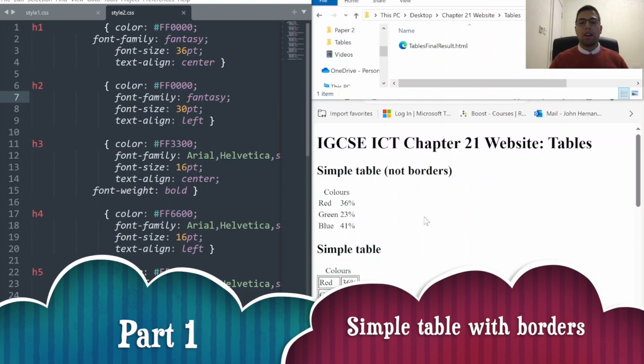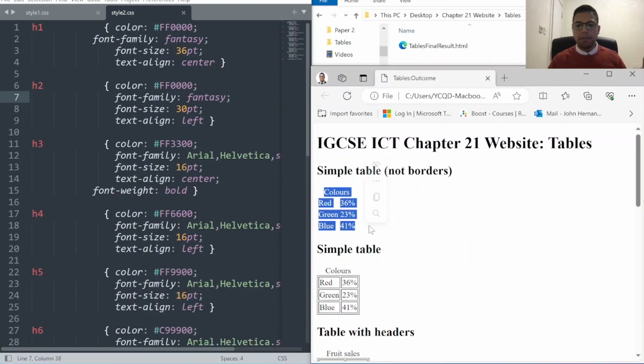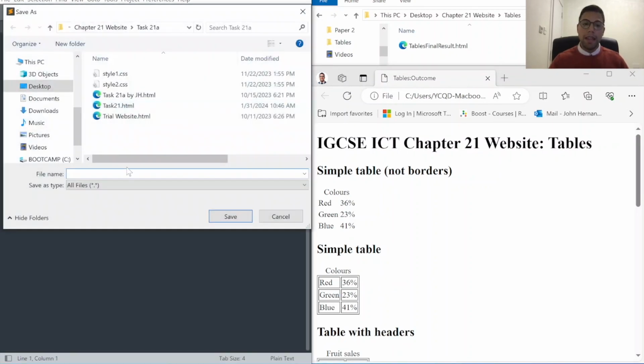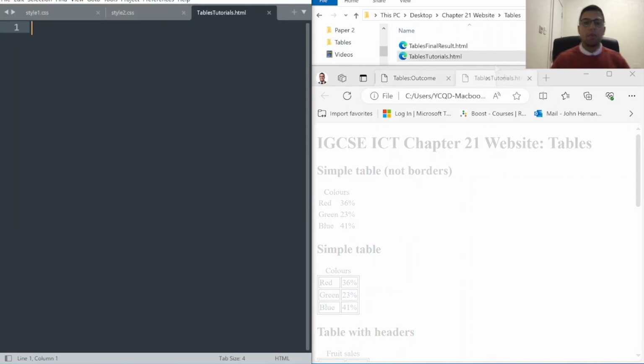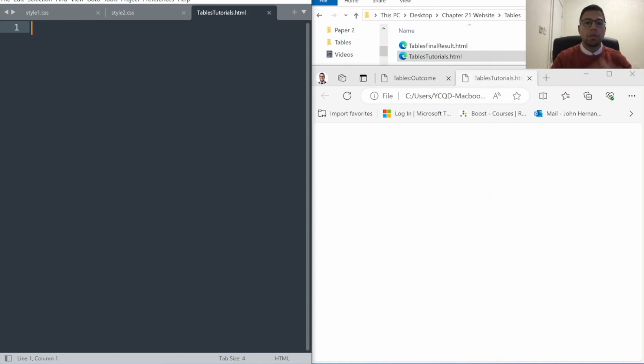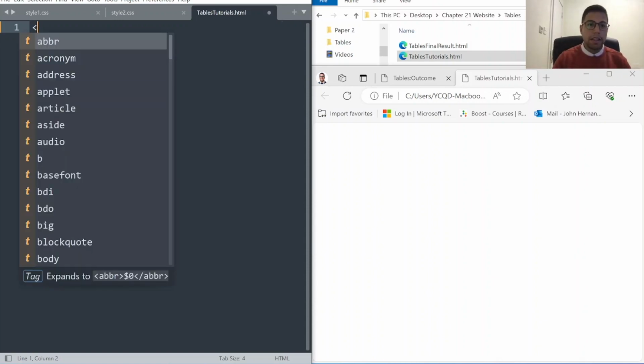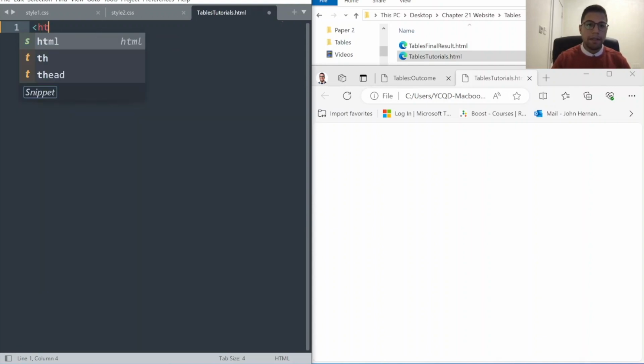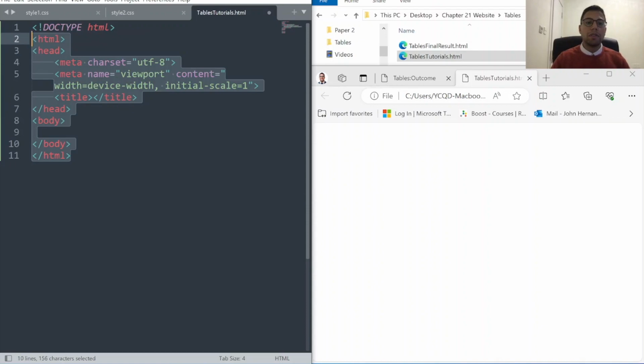As we mentioned, part 1 has 2 steps. Step 1 is to create a simple table, and step 2 is activating the borders for this simple table. We are going to create a new file. We need to specify that the instructions will be HTML in this new file that we just created. There are 2 methods of doing this: you can write all the instructions by hand, or you can use the auto-completion of Sublime Text. For example, in Sublime Text, if you write HTML and you press enter, it creates for you the basic structure of the website.